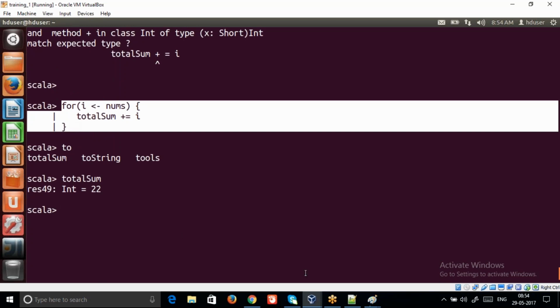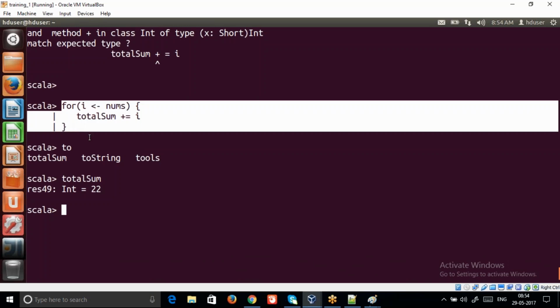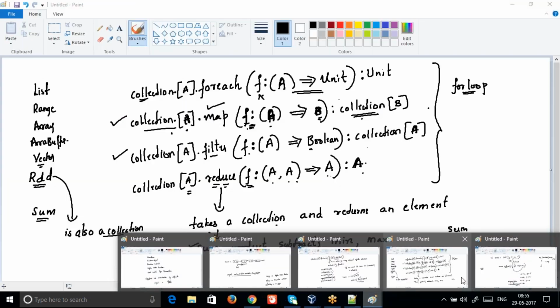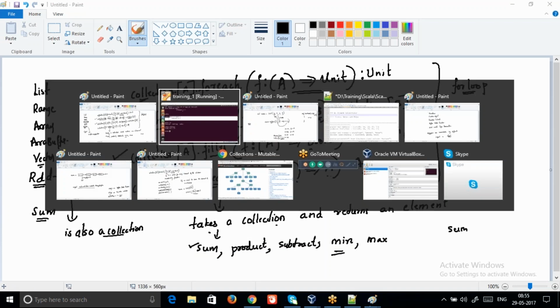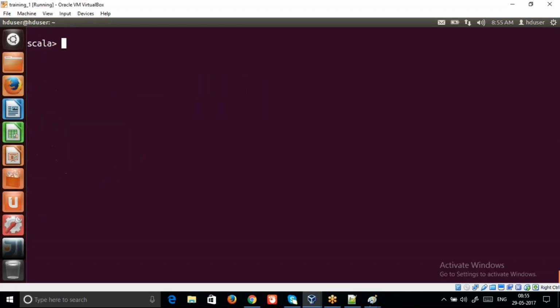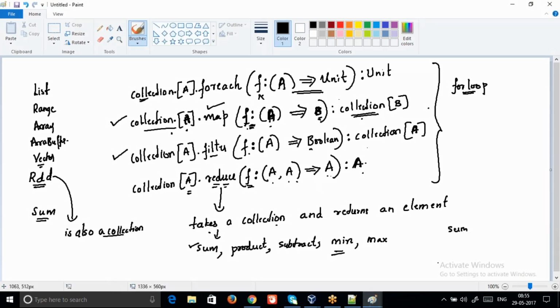Then why are we using the reduce higher order function when we can achieve the same thing with the for loop? Why is reduce being used? We can write a min function also. There actually exists a min and max. If I say nums.min, I will get the min. There is a method that exists. If I say max, it will give the max. Then why do I use a reduce higher order function, when all these things can also be achieved with the for loop?